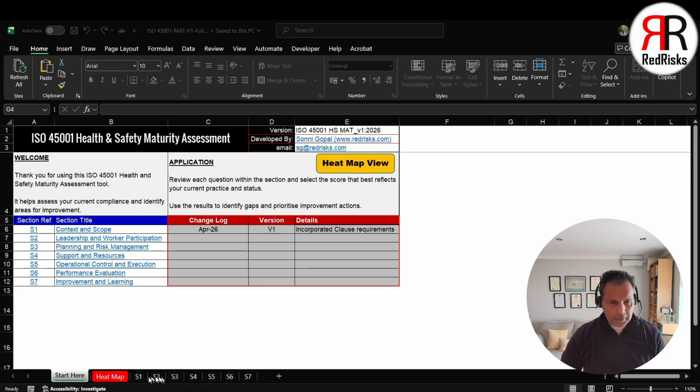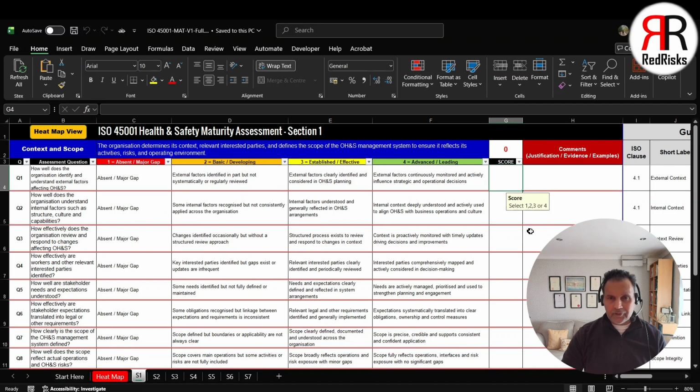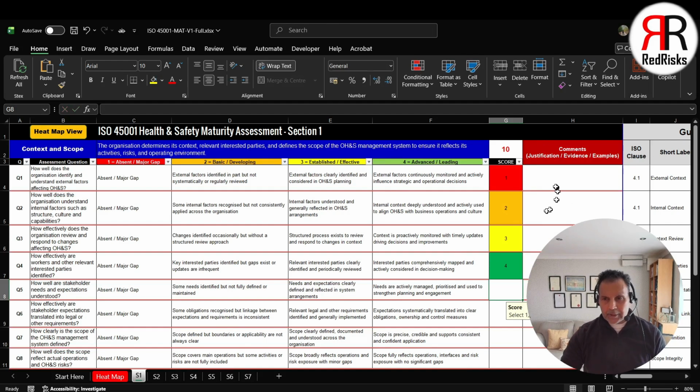And if I open up any one of these tabs, for example, section 1, standard sort of approach, same as all the other tools that I've developed, you apply a scoring system to this based upon 1 to 4. You can make your comments in here as you wish. So all you do is you look at the assessment question and then you can pick the appropriate score, put that down and work the way forward.